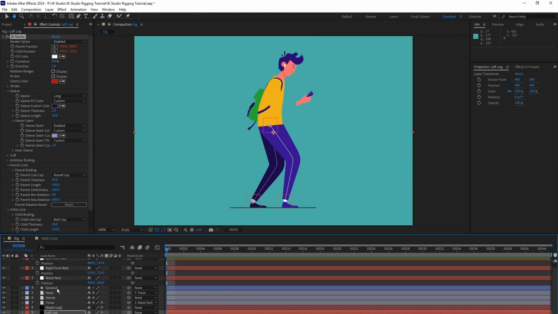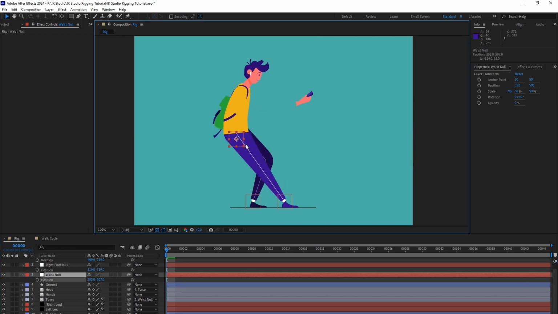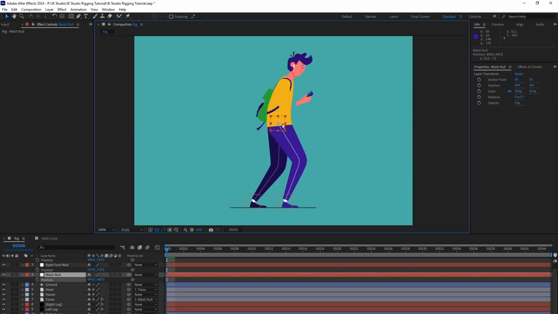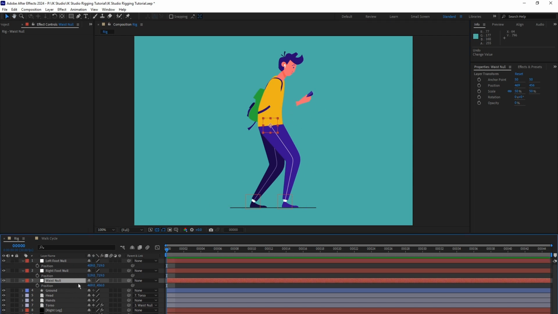Great. So I'm pretty happy with this. We've got both our legs working and they work really well. So I think now we can move to our arms. The arms is going to be a very similar process, if not identical. The only difference is that we're going to have two different shoulders. So let's start with the right arm.